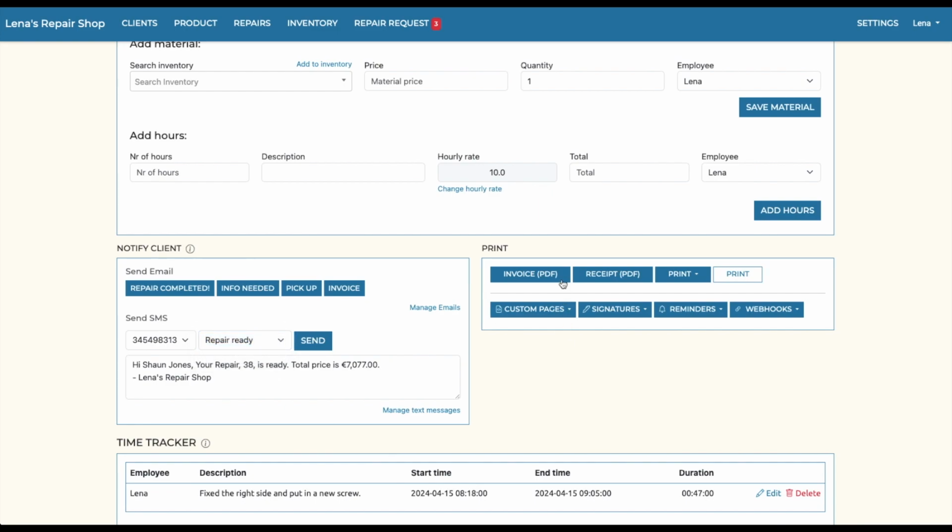And on the other side you have the print section, where you can print invoices, receipts, and a few other things. In this section, you can also print out your custom page, like if you have something specific you want to print out for every repair. You can create a page for this in the settings.